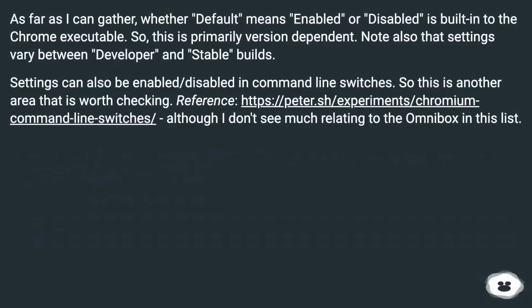As far as I can gather, whether default means enabled or disabled is built into the Chrome executable. So, this is primarily version dependent. Note also that settings vary between developer and stable builds. Settings can also be enabled/disabled in command line switches, so this is another area that is worth checking. Reference, this URL, although I don't see much relating to the Omnibox in this list.